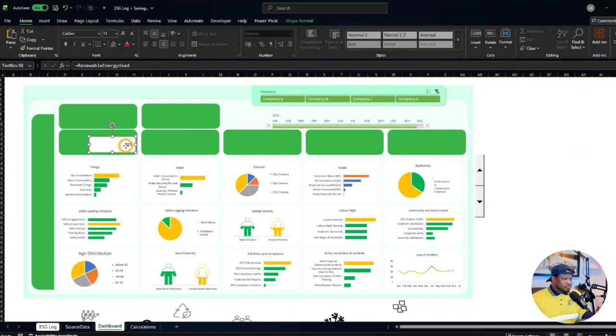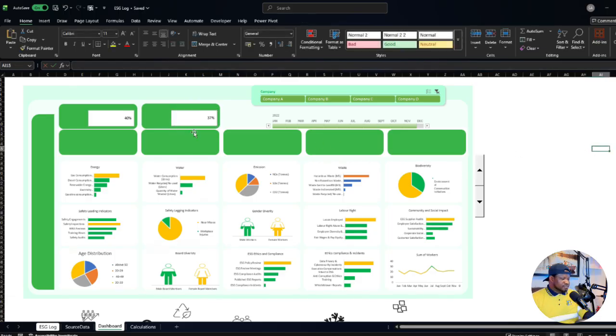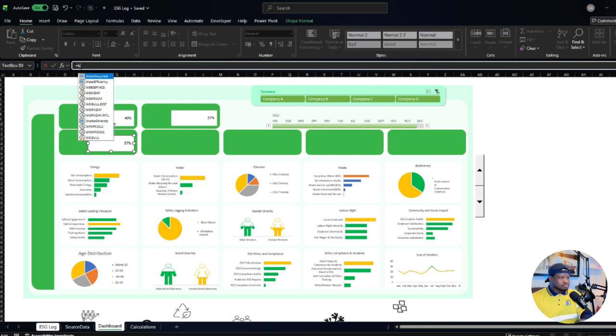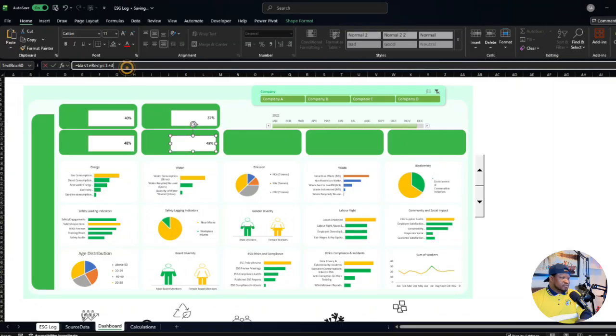So this one will be for renewable energy, so let's bring it in front. Control C, Control V. This one will be for water efficiency. We do that quickly, so that's 37. And then Control C, Control V, we bring this one here, and that's waste recycled. We hit there. So we'll double check our calculations to make sure that they are correct.